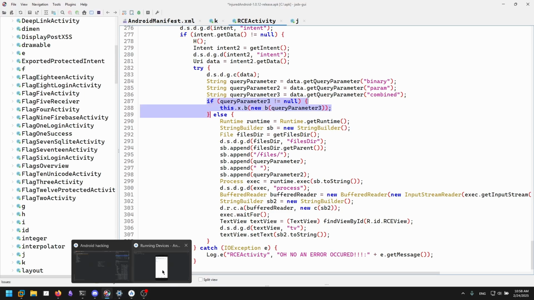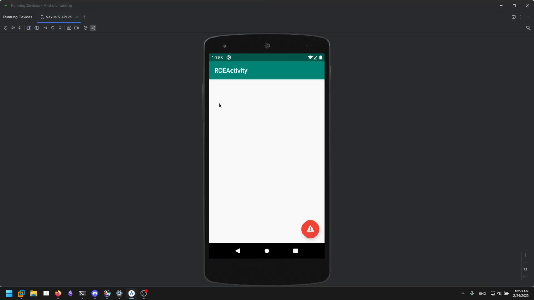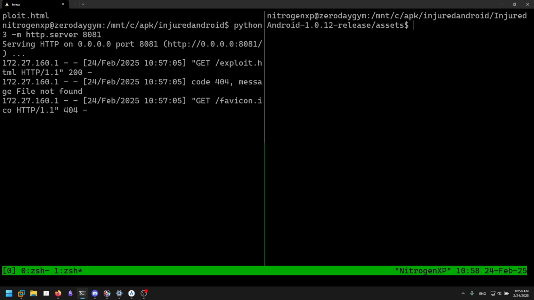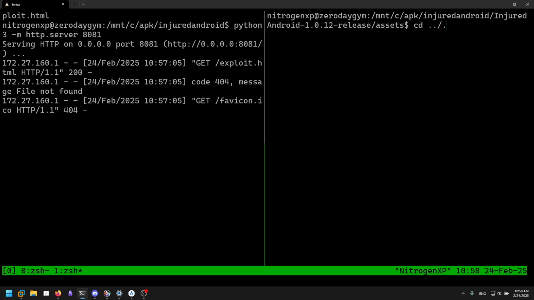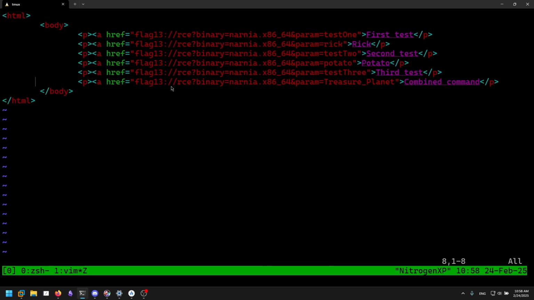So let me go back to the application and then click on the combine command. It didn't do anything. Let's go and investigate why it didn't do anything. I think I messed up the source code. Let's see. So if I go back like 2 directories, vim exploit. So yeah, I messed up the combine because it isn't with the binary and parameter.